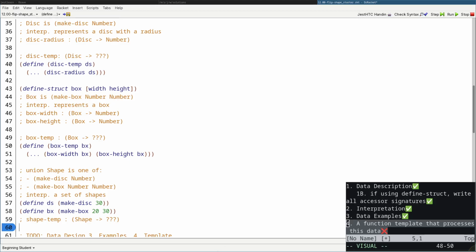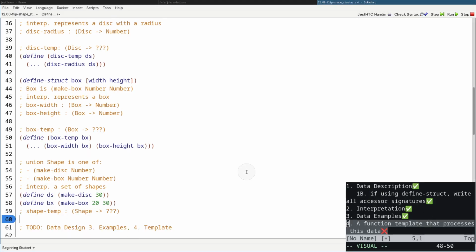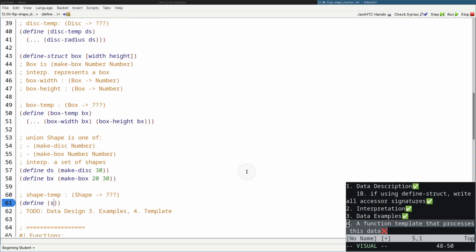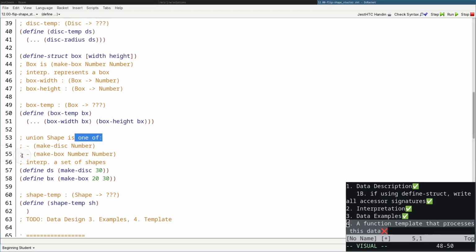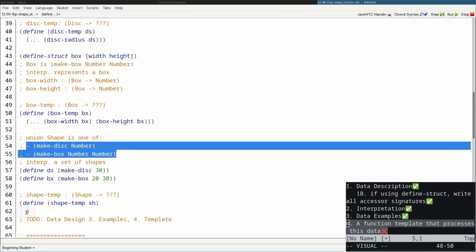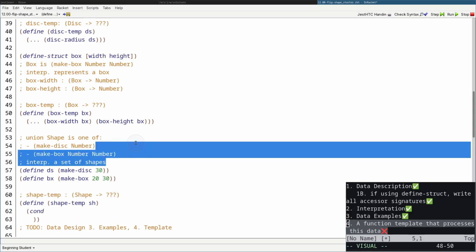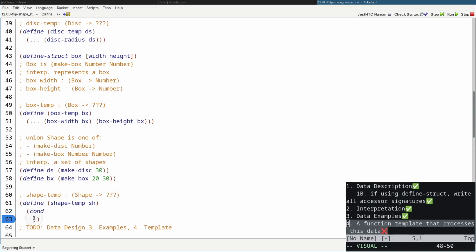I'm going to go for spoilers in 3, 2, and 1. All right, I'm assuming that you took a good swing at it, so now let's go over it together. I'm going to give myself some space here. So define shape-temp. Let's call the input parameter sh. And likewise, since this is a one of, we need a cond distinguishing between these two. It has to match that number, so 2 here, and we need 2 cases for a cond, like so, distinguishing what they are.